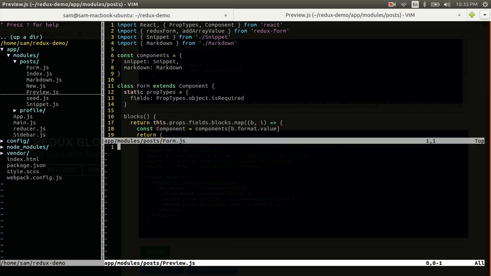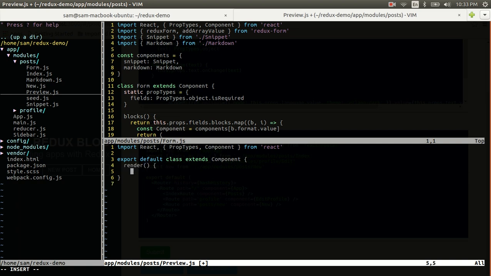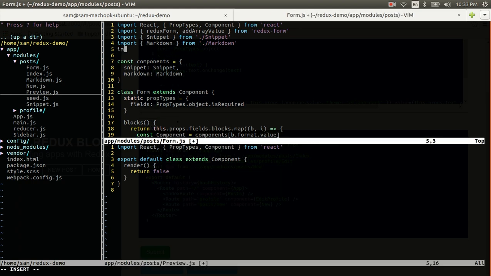I'm going to import my usual trio here. And I'm just going to export a totally blank component for now. We'll import it into our form.